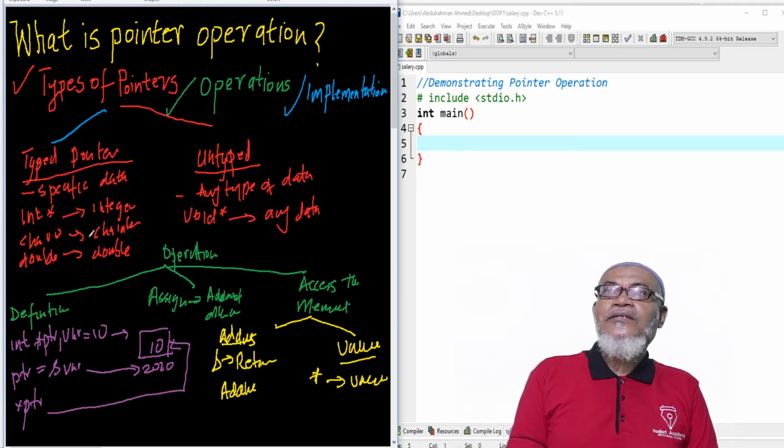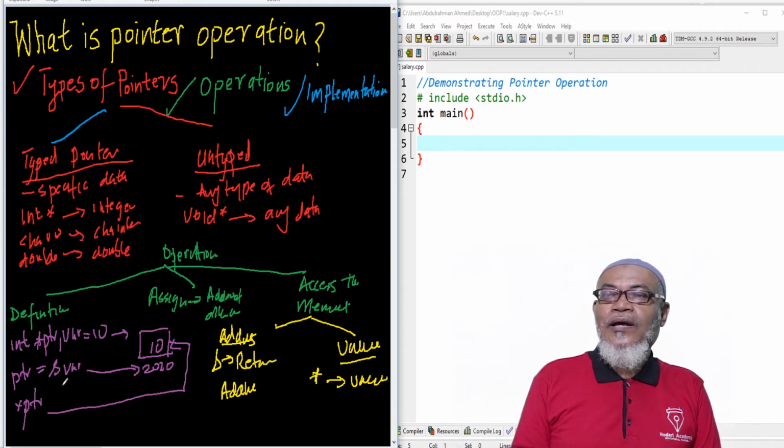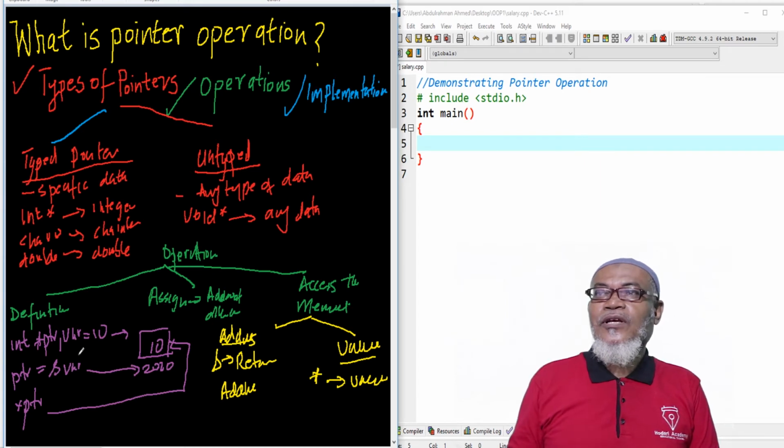So basically that is how the pointer operations work. We have three main operations whereby we have to define, assign the address, and access the memory. We can access memory in two ways: either we want to access the address or we want to access the value. So let's go back to Dev C++ and try to implement the same.